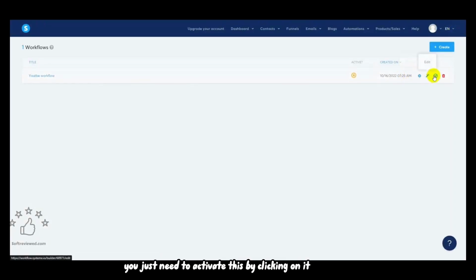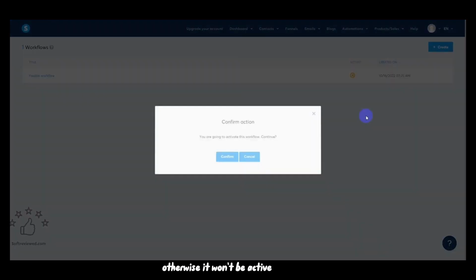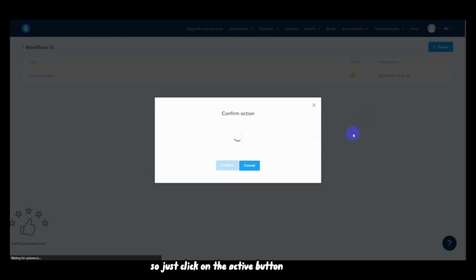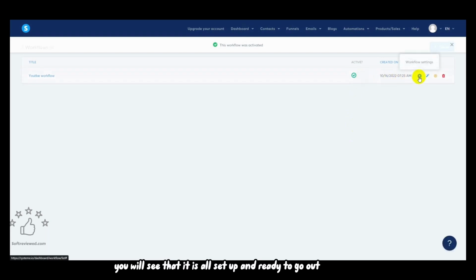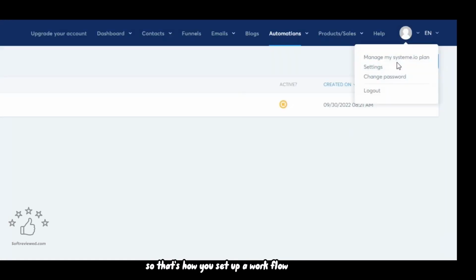This is really flexible, so customize it how you want. Once everything is done, you just need to activate this by clicking on it. Otherwise, it won't be active. So just click on the active button and confirm the action. It will give you a green tick where you will see that it is all set up and ready to go out. So that's how you set up a workflow.